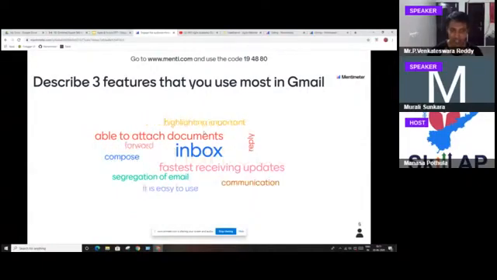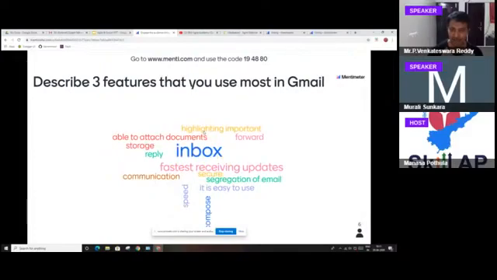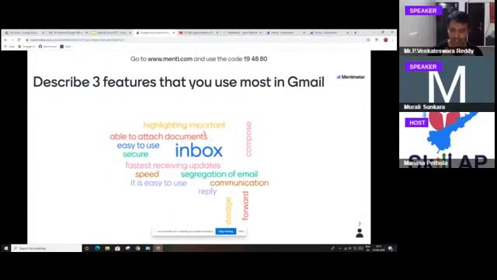Highlighting is important. Able to attach. Okay, attachments. Forwarding, good. Compose, inbox, reply. Segregation of email, organizing the emails. Easy to use. I think most people have voted for inbox and compose.